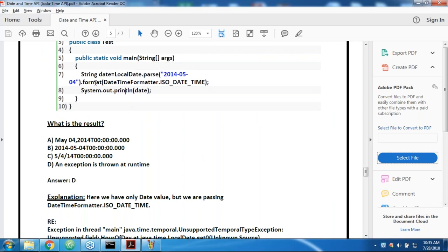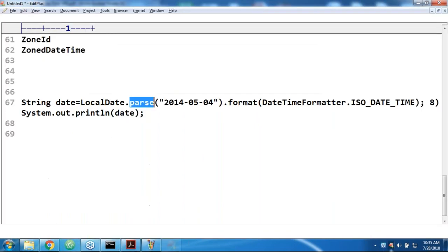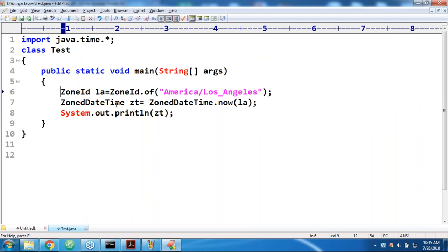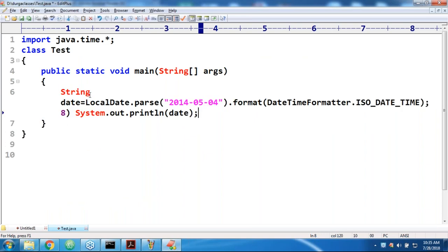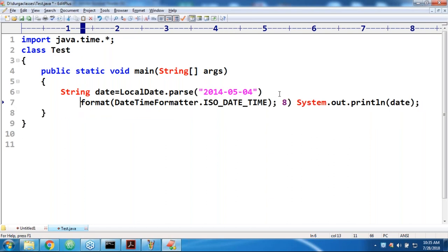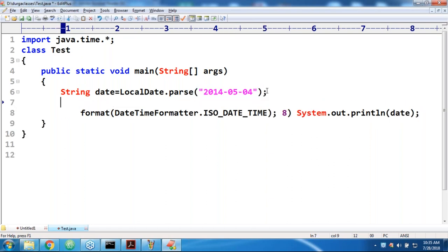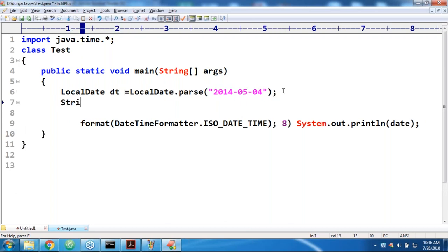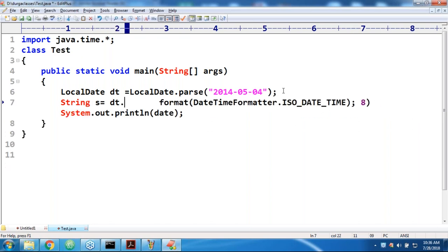One minute, I will execute this code, sir, so that you people can feel more comfortable. Have a look once, sir. String date is equal to like this. Now I got the local date object. Sir, it is the local date. DT is equal to this, I got, sir. Now String s is equal to dt.format of like this.